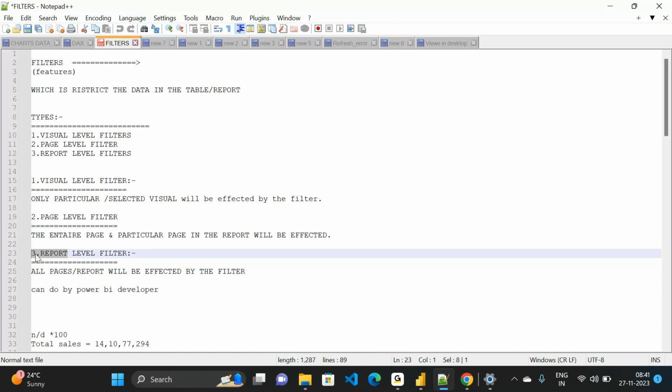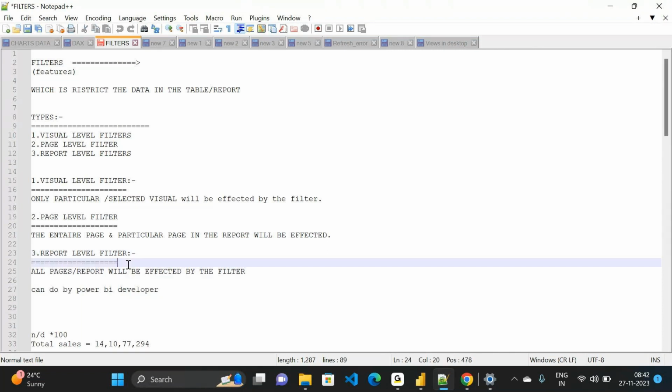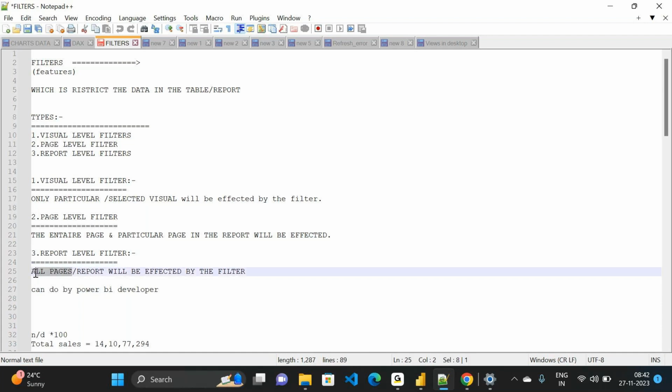What is a report? If you did not get anything about the report, how can you know the report level filter? Yes or no? So please listen carefully and concentrate here only. The report level filter means the entire report. Entire report means all the pages. Why am I saying all the pages? The report consists of multiple pages.